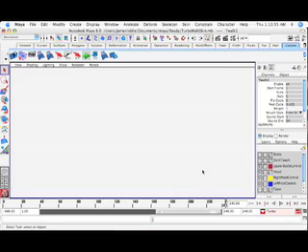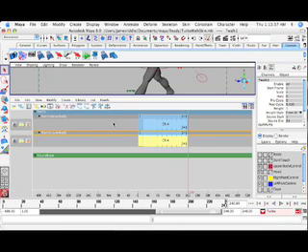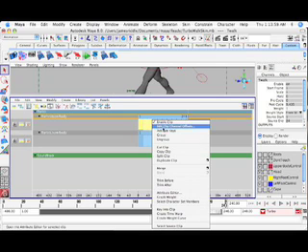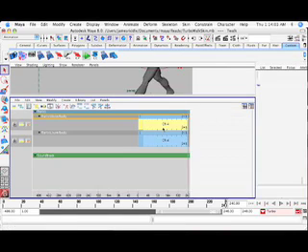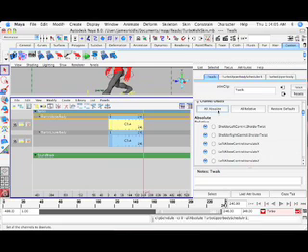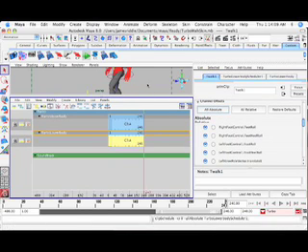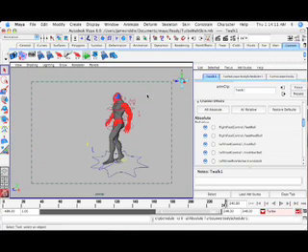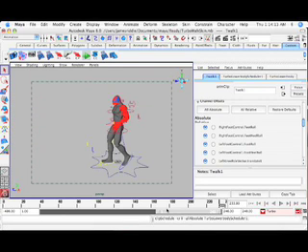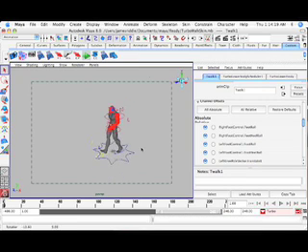What you want to do to stop that from happening, go to your track, click on it, right click, edit clip channel offset, click on that, and set everything to all absolute. You got everything set to all absolute. Now, as you see, I'm at frame 240 and he just basically keeps right on walking.